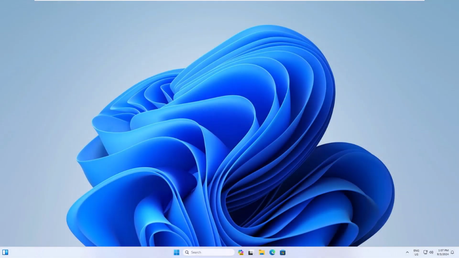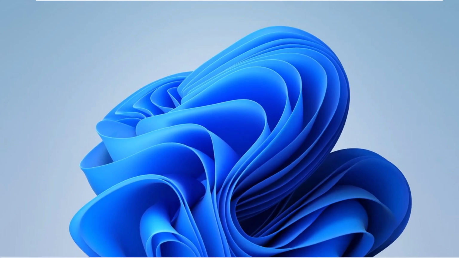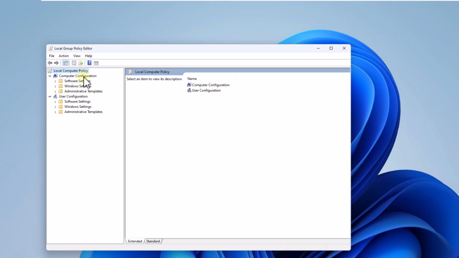Today in Solvetic, we will see how to change the TCP RPC print port. To start, in the search box, enter gpedit and open the item. After this, in Computer Configuration, open Administrative Templates. Access the Printers folder.